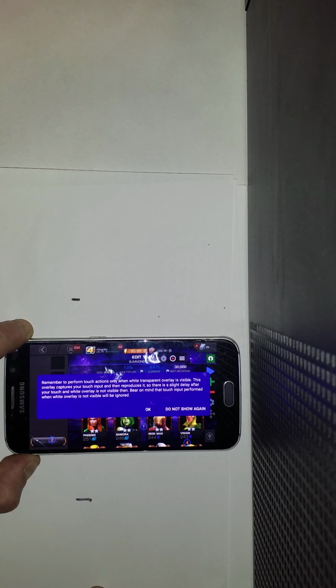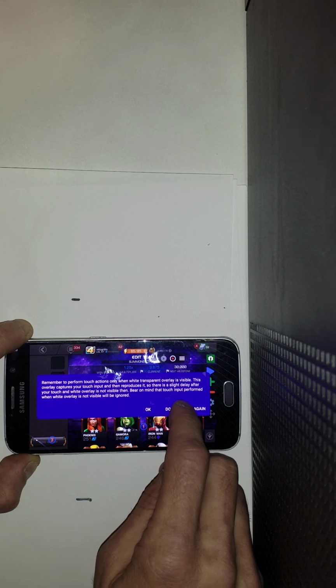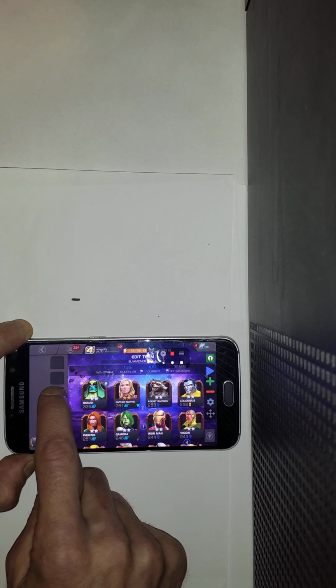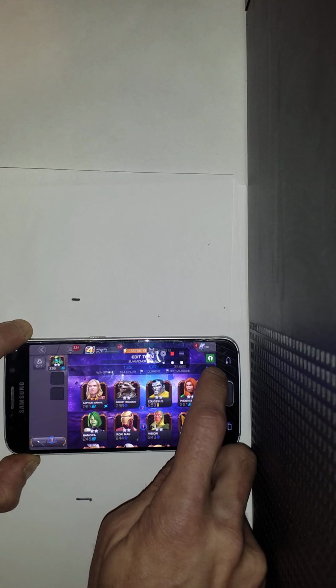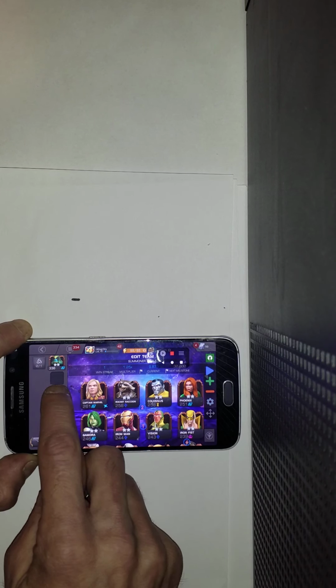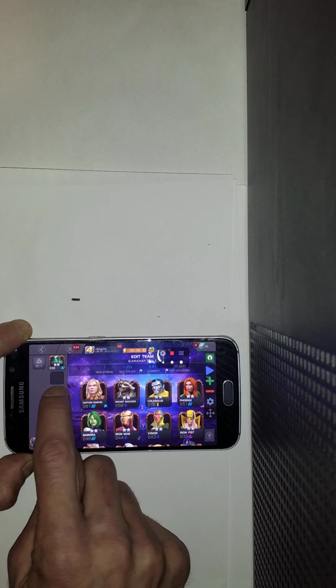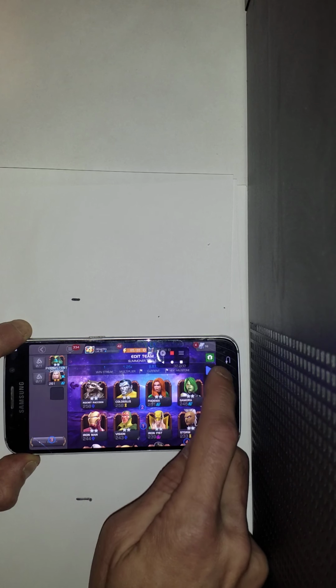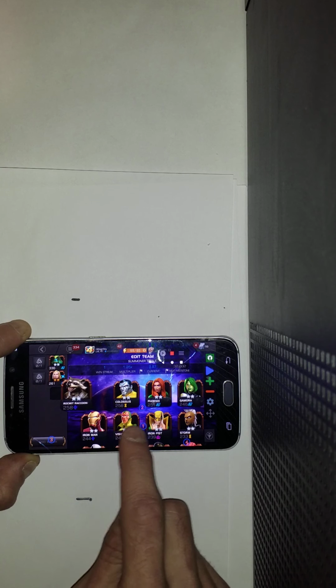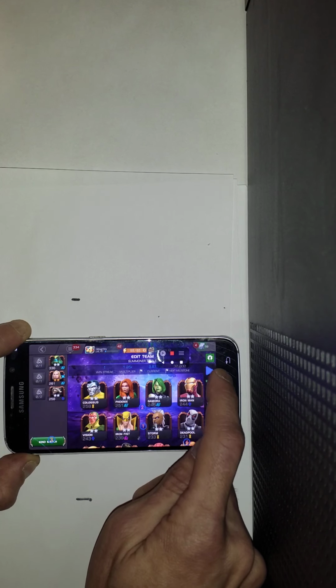It's going to give me this little screen. I'm going to press do not show again. And it's going to start recording. I'm going to select one chant, pause, play and then pause. Select the next chant, play and then pause. Select the next chant, play and then pause.